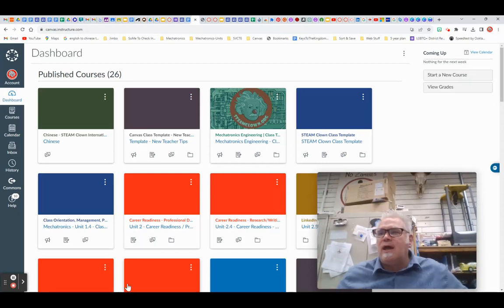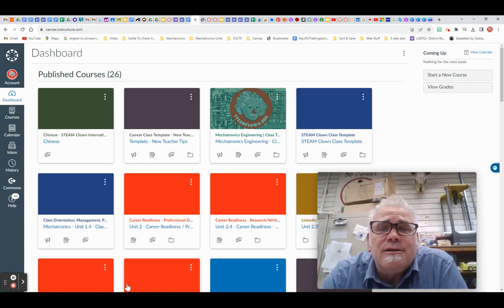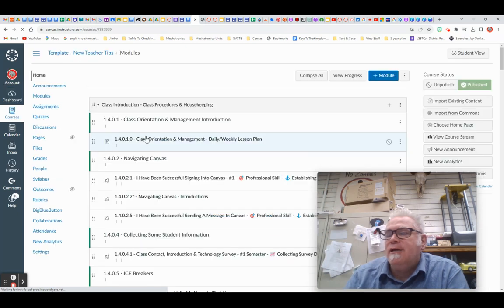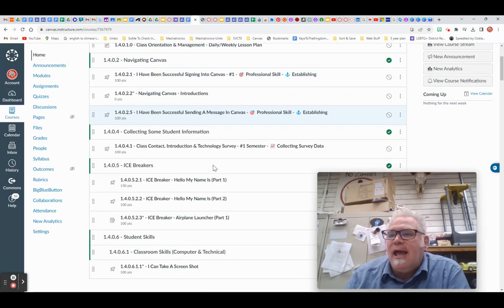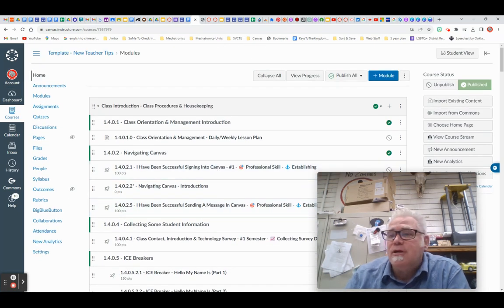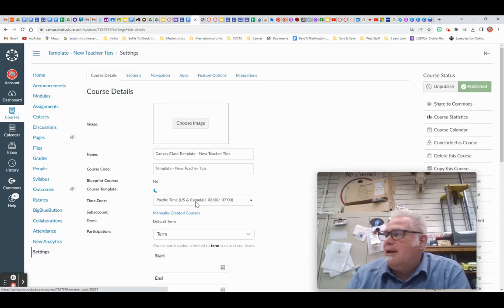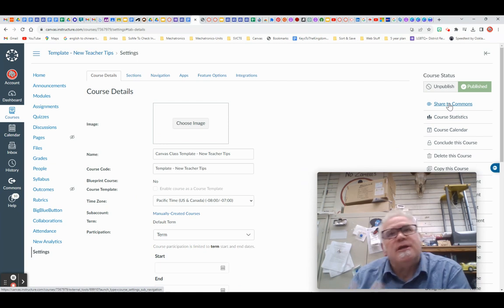This is a quick tutorial on how to publish to Commons, and then how to get that from Commons. If you remember, I have this class template, new teacher template, and I exported that to Commons. I showed you how to do that: you go into settings, click Share to Commons, and answer a bunch of questions to share it out. It didn't work the first time, I don't know why, but anyway, I did that.